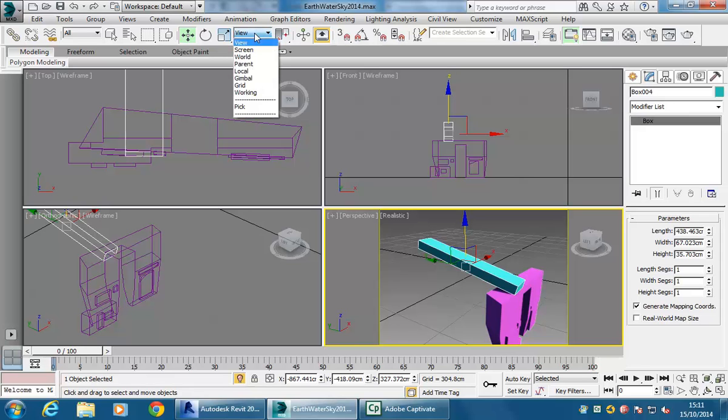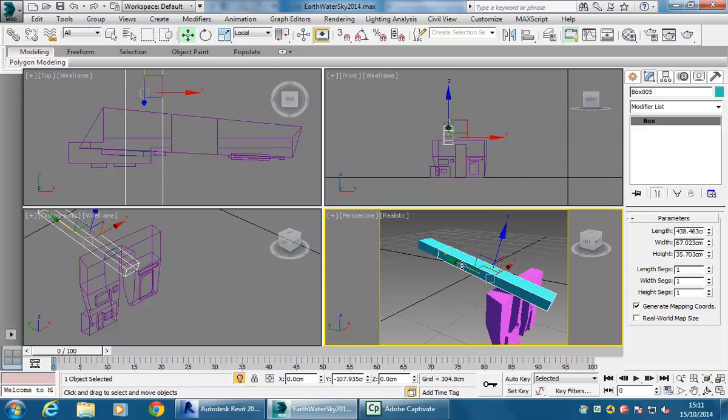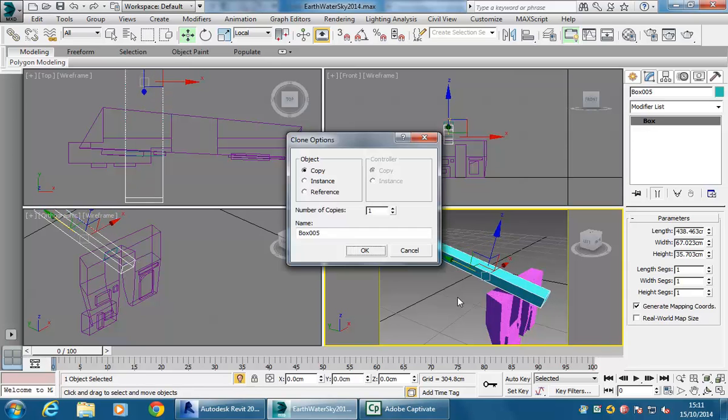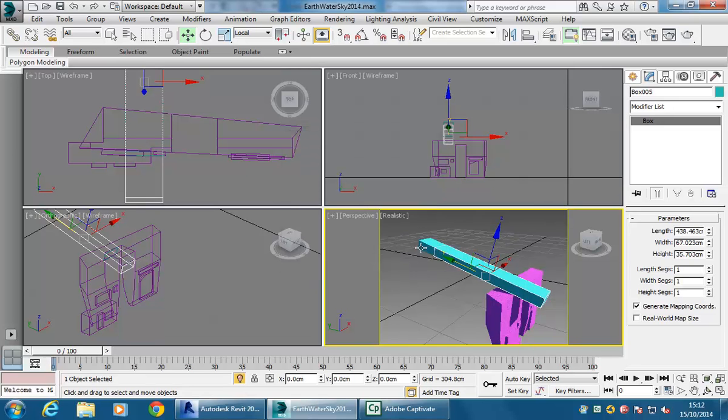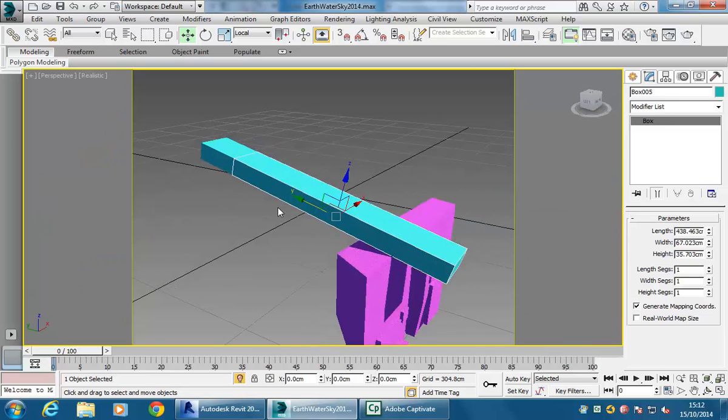If you change it to local, up in this is for your coordinates, then it's going to follow your object, so it's using the local coordinates of the object rather than the grid. So I'm going to hold down Shift and copy this using the Y-axis. So I've copied it along the original axis, so it's kept it at the same angle.